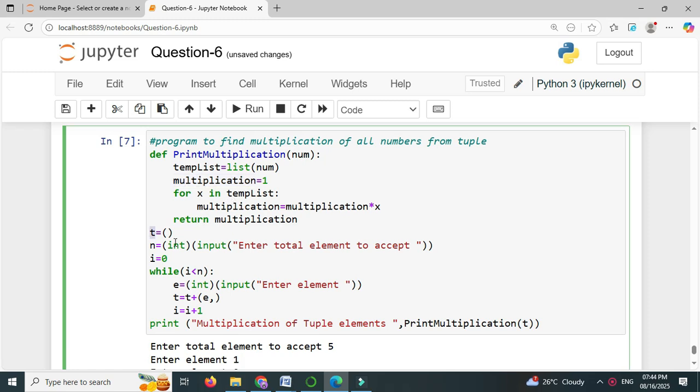the multiplication. Then we have declared an empty tuple and accepted total number of elements that we are going to store in tuple. For this I will use while loop. So while I less than n, we will accept the element and we will store this element to tuple, and then we call the function print multiplication and we will pass tuple t as a parameter.